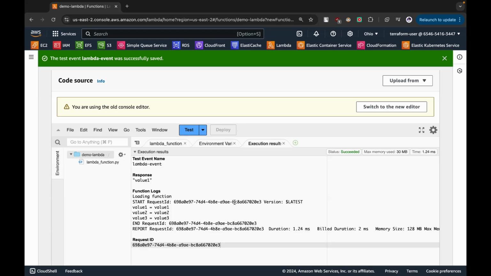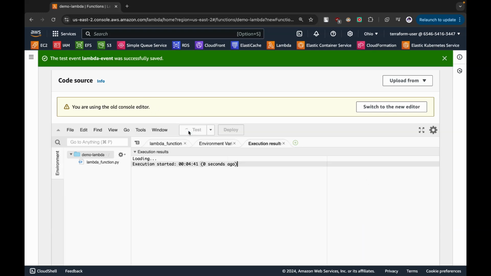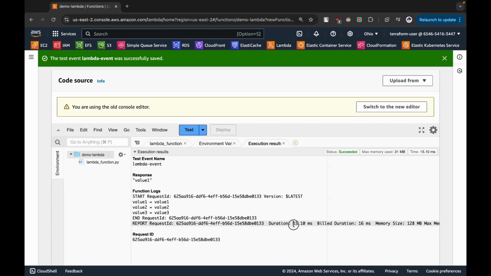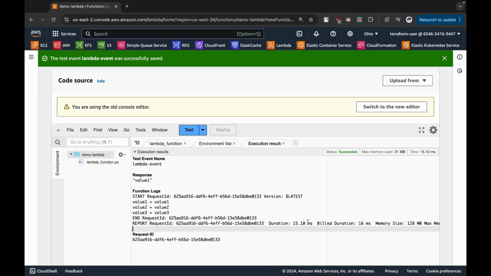Now here we need to just focus on a few things: the duration time, that is 1.24 milliseconds. Billed duration is 2 milliseconds, and then memory size, that is 128. The minimum size is 128 MB, and maximum it goes to approximately 10,000 MBs, right? And then used memory is 30 MB, and the initial duration is 75.85. When I test this again, you can see this time it executed slightly faster and consumed less memory than earlier, right? So that's the beauty of Lambda.